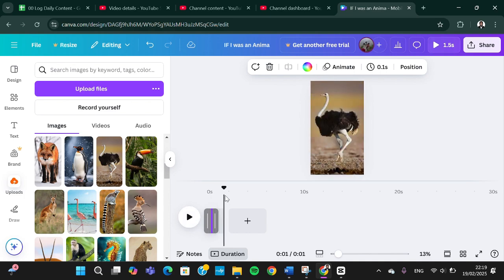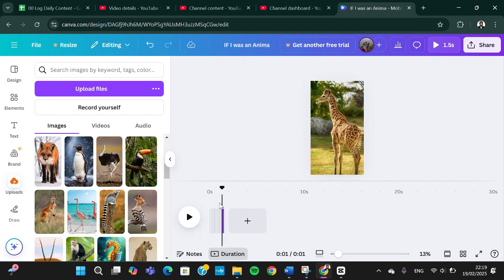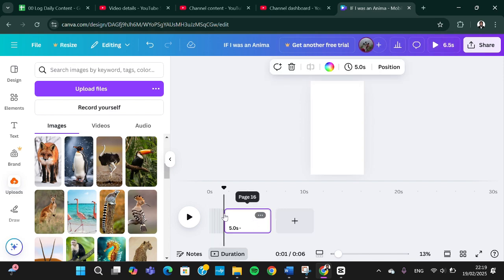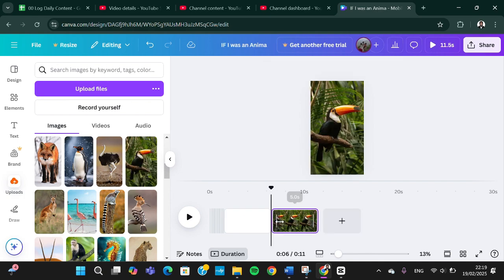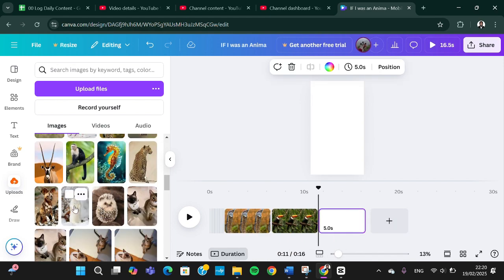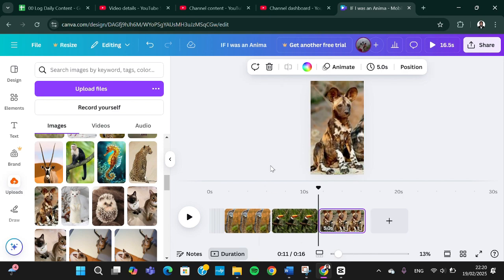Okay, the result will be like this. The more photos you add, the better result you will get. And I think I still need to add photos because the transition will be so quick. So we need a lot of photos to create this trend.